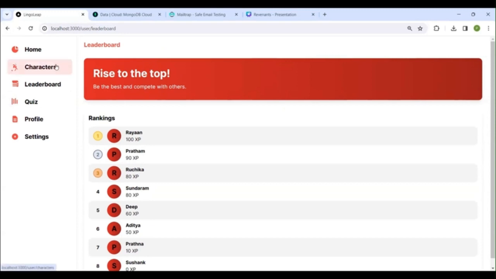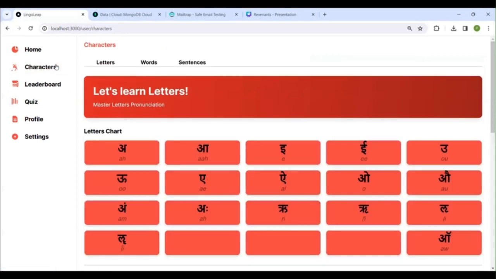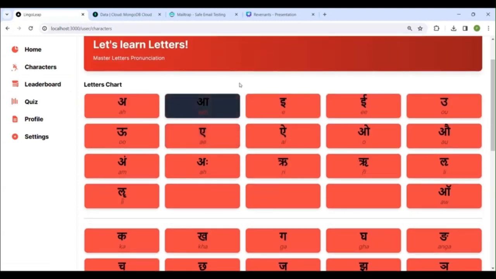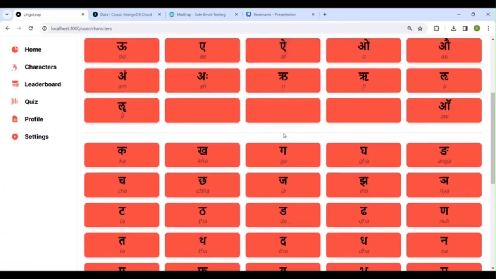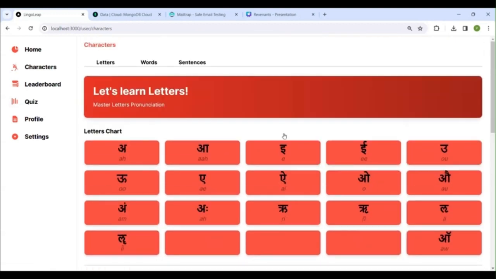Now, if I go to the character section, the user will get to see different characters over here, where he can even listen to the pronunciation of each and every character by just clicking on it. For example, if I click on this character, he'll get to hear the pronunciation of each and every character of the Hindi Aklan. So these are all the characters.